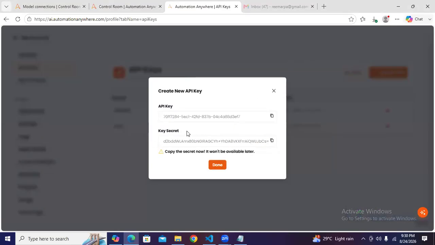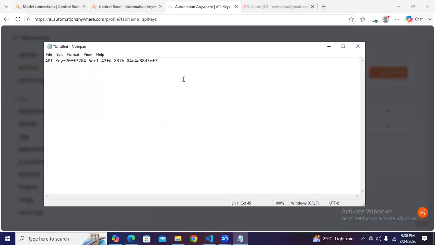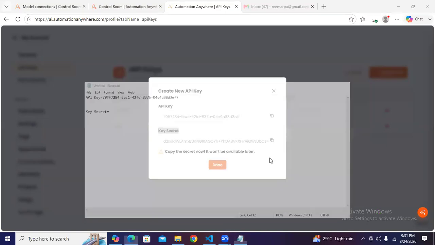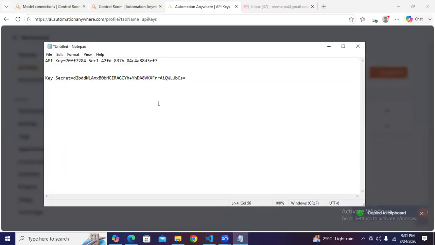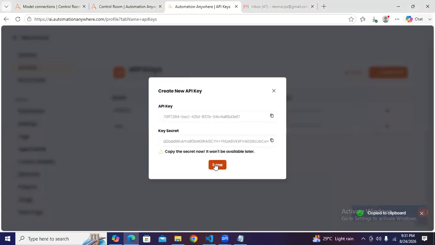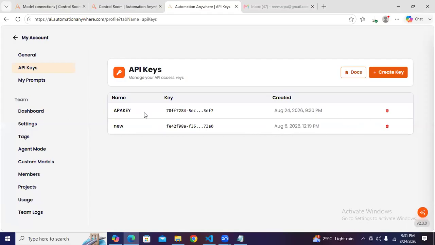So just save them somewhere. Post this recording, I am going to remove these. For learning purposes, for explaining to you, I'm just showing you this, but otherwise I'm going to remove it after this session. So let me copy this. These are very sensitive things, do not share with anyone. Once it is copied, just click on done. You can see it is created over here. But if you want to read the secret keys again, you can't do that. That is why I told you, when you are creating it, before clicking on done, save it somewhere.